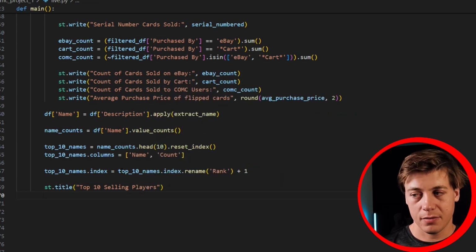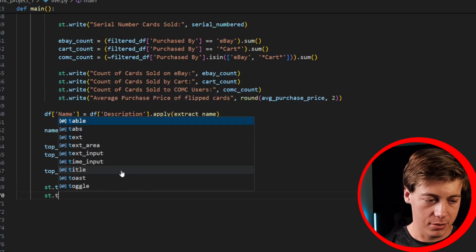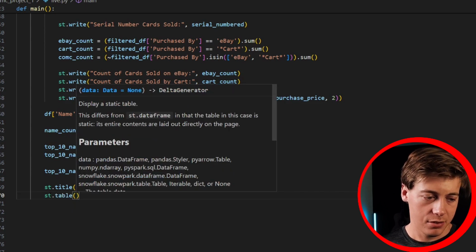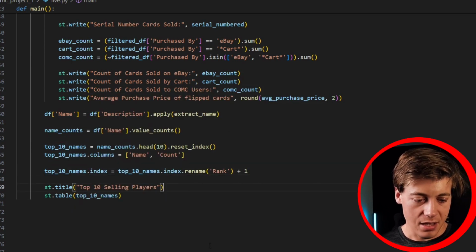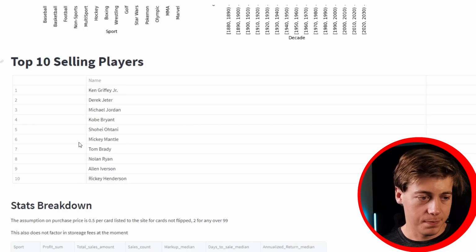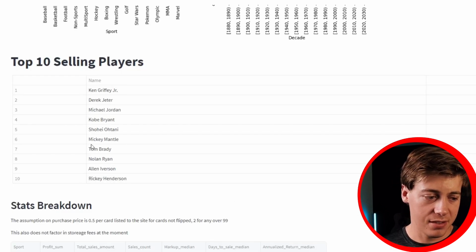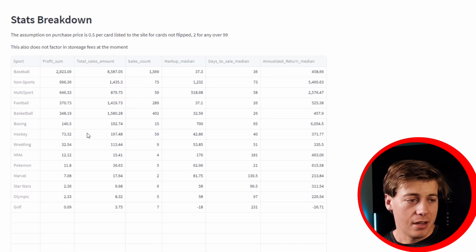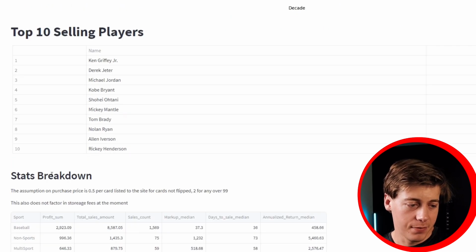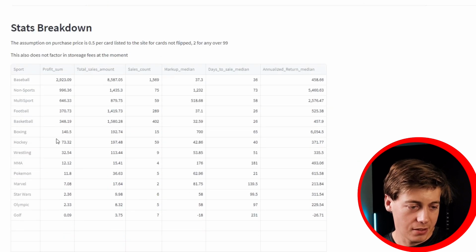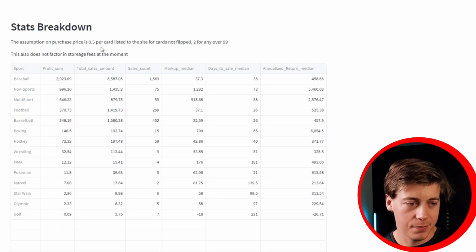And then next, st.table, and just throw your top 10 names in there. And that will build out this section right here for the top 10 selling players. Now, maybe I should have put stats breakdown above over here, but actually I think stats breakdown works here.